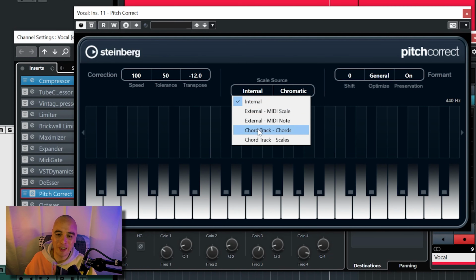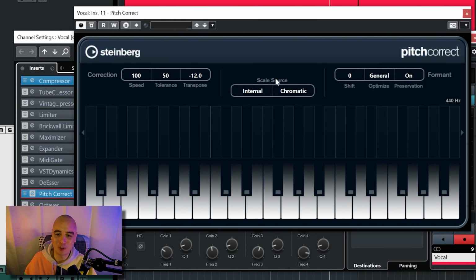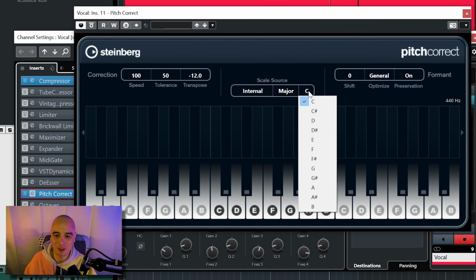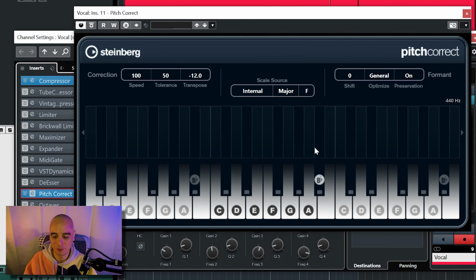We can also play in the notes that we want using external or chord track, or we can change what key we want this to be in.